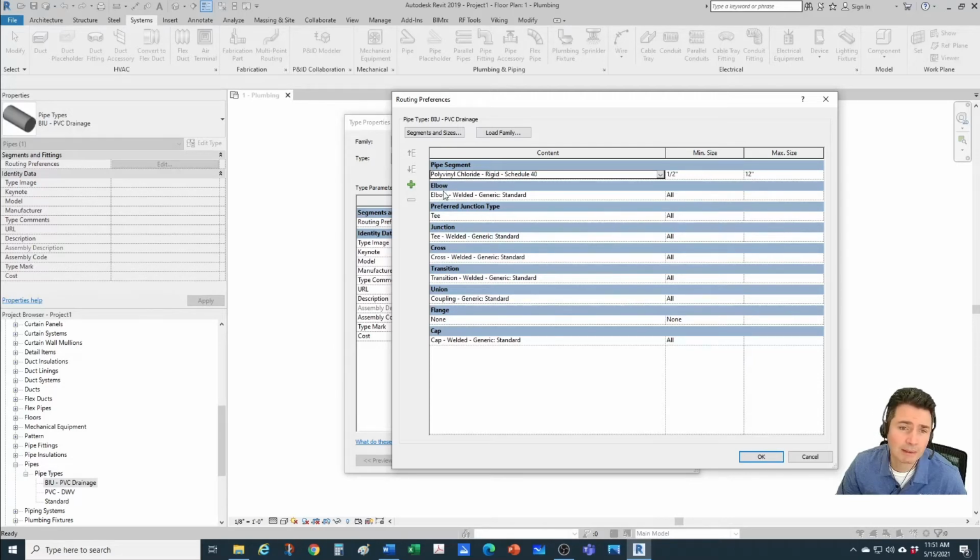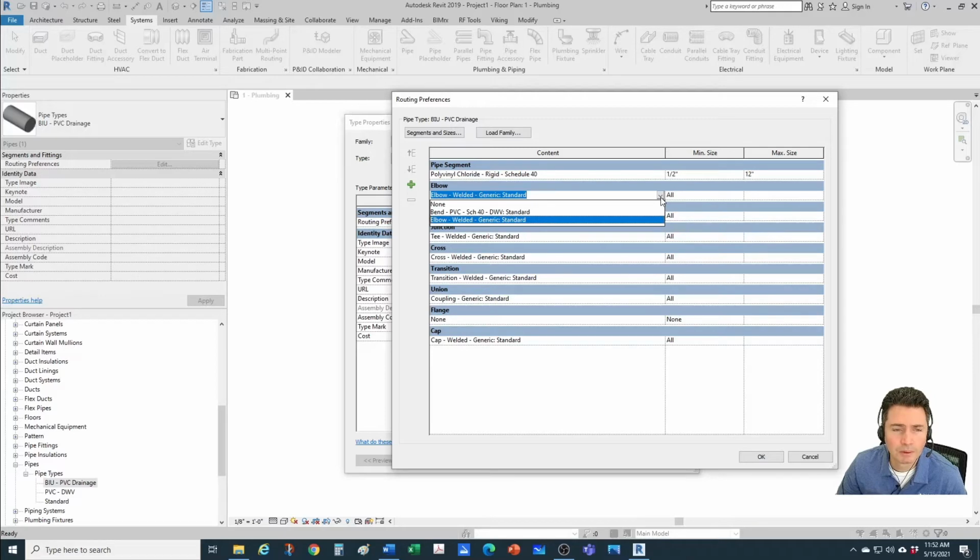Now we need to select an elbow. The elbow that they have is a welded generic standard. That's not what we want. So, oh, look at that. We already have it within the project. Why? Because we chose the plumbing template. Had we chosen an electrical template, you would have had to import that family, which we're gonna do, not a big deal. But for now, we have it available, so let's just choose it.